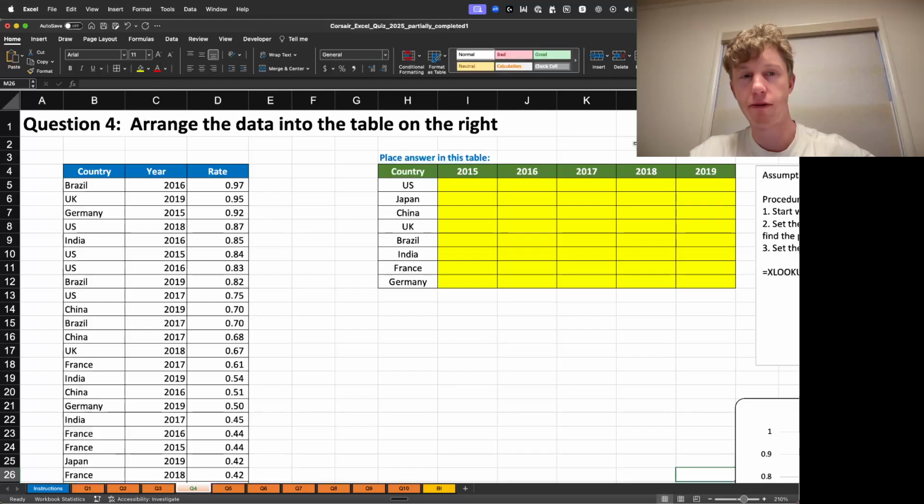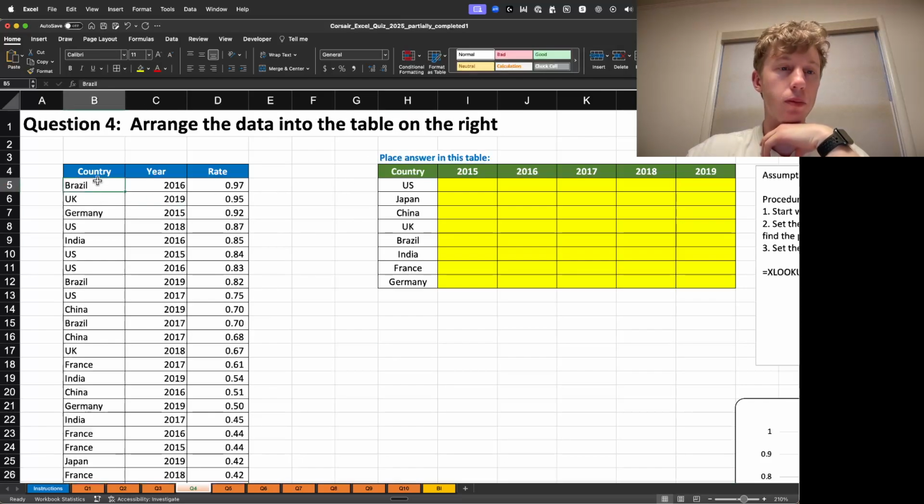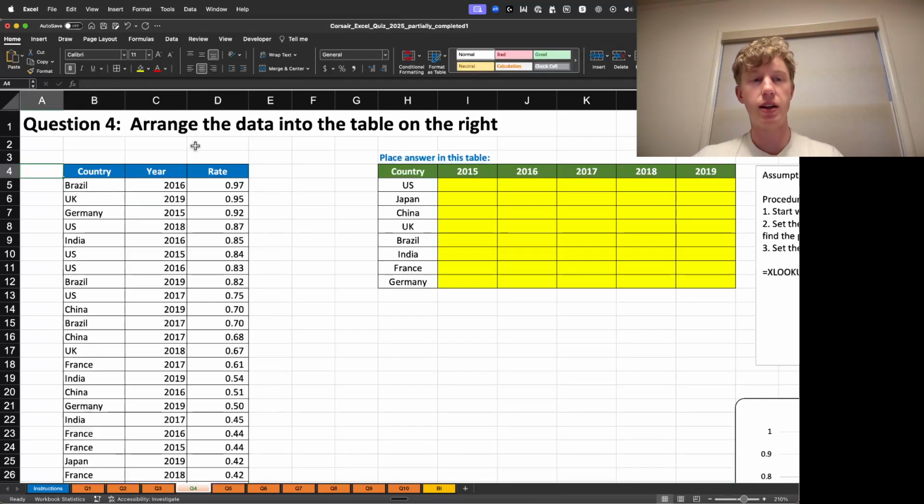All right, so question 4, we're going to say, arrange the data into the table on the right. So our table that we're looking at is country, year, and rate. And we get Brazil, UK, Germany, US, India. And we get a bunch of different years. And then we get a bunch of different rates as well.